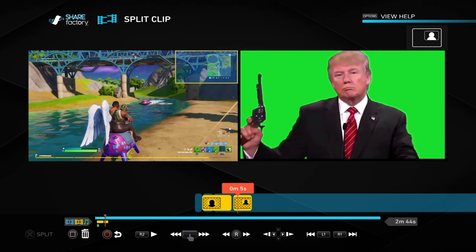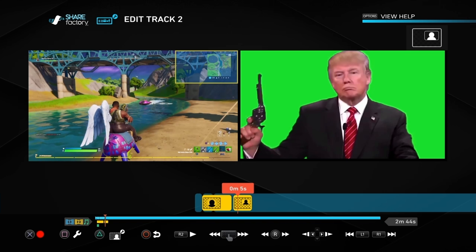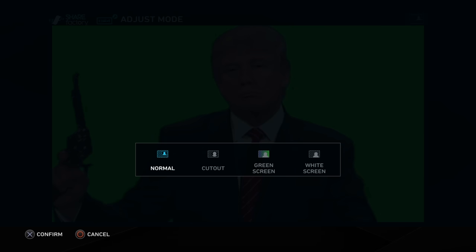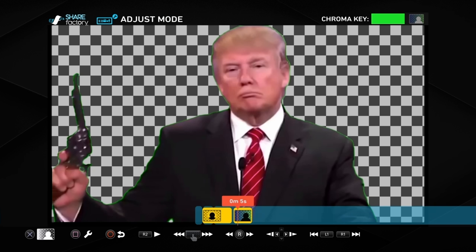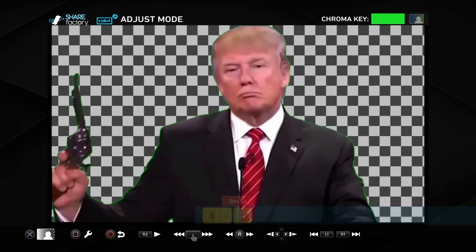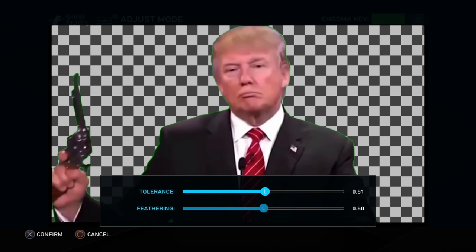So now that I have the track 2, I'm going to go back and I'm going to click triangle to edit this clip, and then I'm going to click X and then green screen. And then as you can see, it's already kind of okay, but there's still a green outline around him because those black and white squares behind it, all that is transparent. So I'll click square on this, and then I'll go to settings, and then I can bring the tolerance down to get rid of that green, and feathering all the way up.